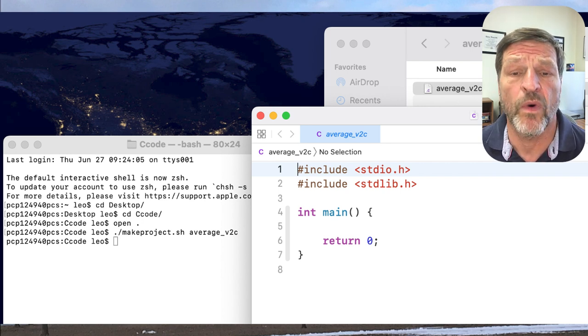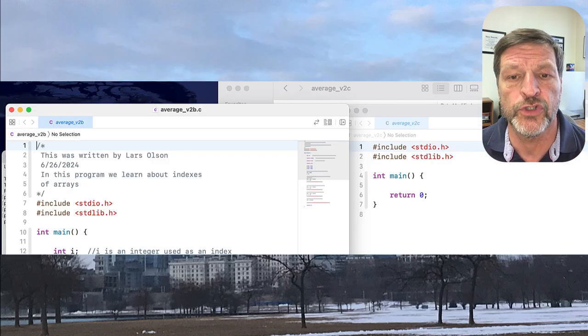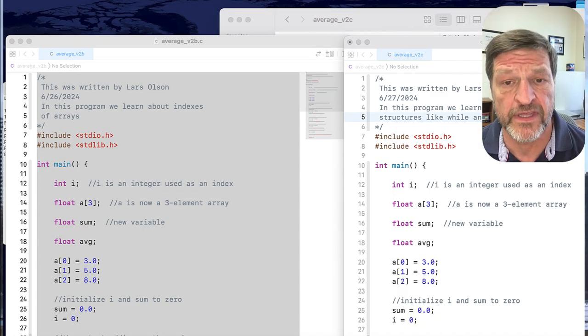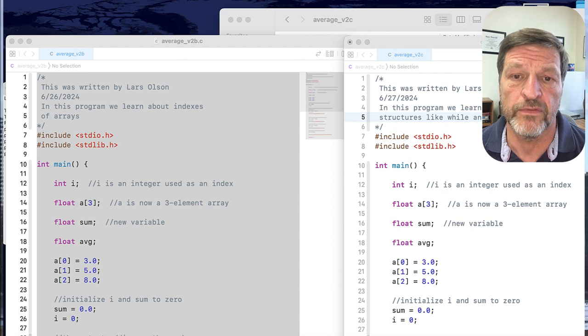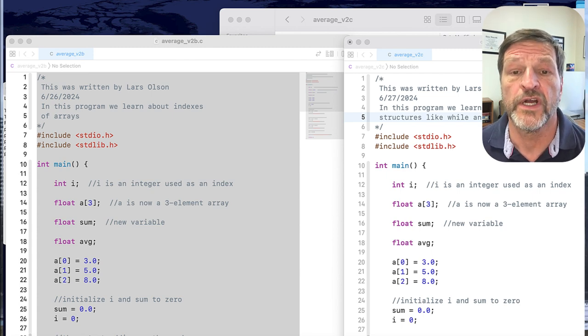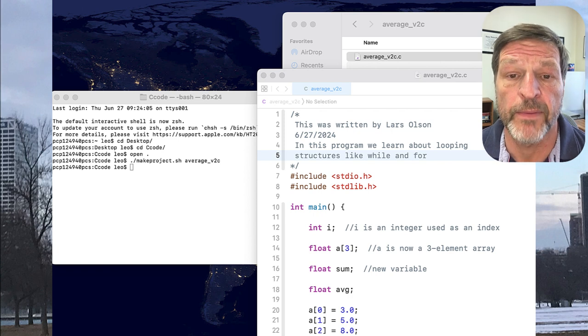Then I do the trick where I'm going to get average v2b, so I go file, open recent, get average v2b.c, and then in average v2b.c I command A, command C to copy everything, and then I go into average v2c.c, and then I command A, command V to use average v2b as my starting point for this particular program that I'm going to write.